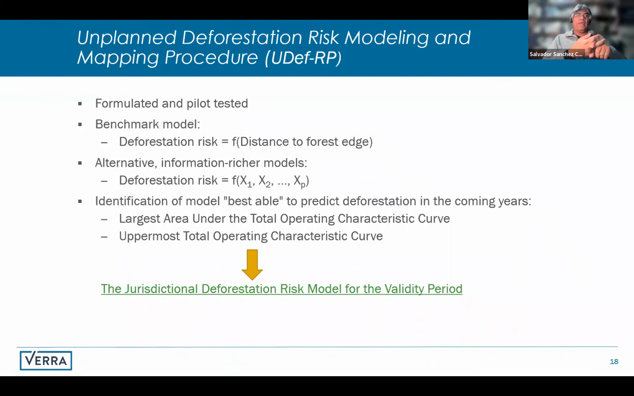The best model is the one that has the largest area under the total operating characteristic curve, and also its total operating characteristic curve is above all the others. The deforestation risk model that meets these two requirements is the one identified as the best able to predict deforestation in the coming years across the entire jurisdiction, and is the one adopted for the next validity period. Next slide, please.